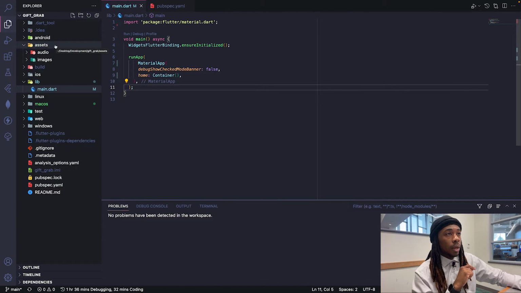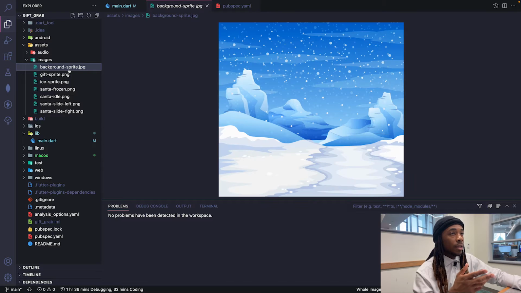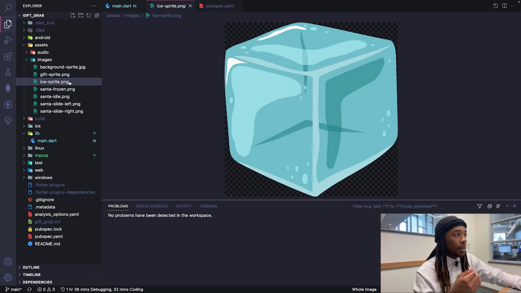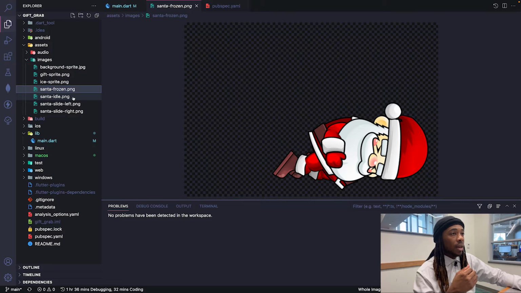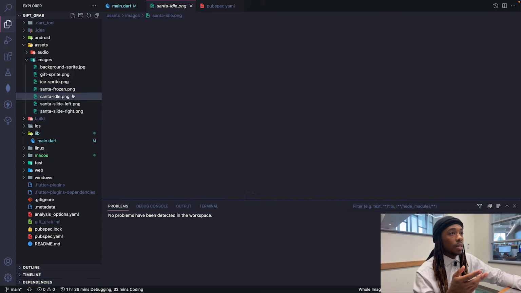Something to keep in mind is we obviously need assets for this game, and those assets come in two forms, audio and images. So make sure that you have the directory set up this way. You want to have your assets folder and then break it down into two different directories, images and audio. And in these directories, we just have the background that we're going to be using, the sprite images for the ice blocks, the gift, and then we have the images that we're going to be using for Santa as well while he's in motion and while he's standing still or frozen.